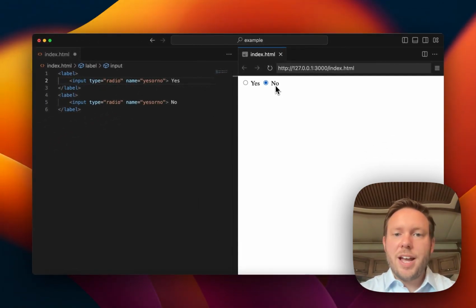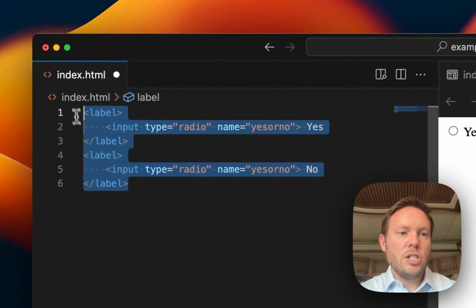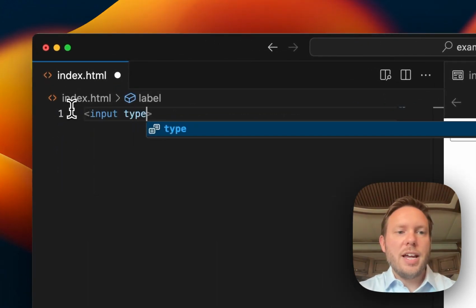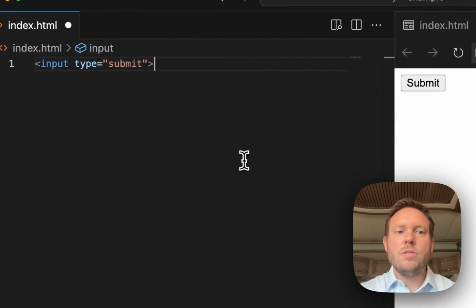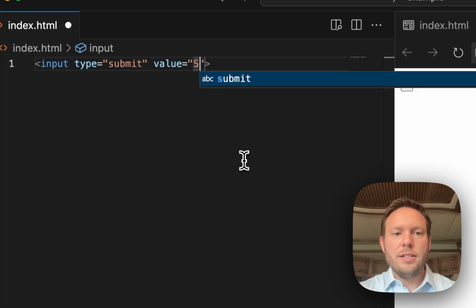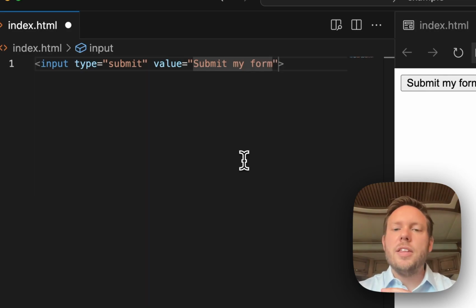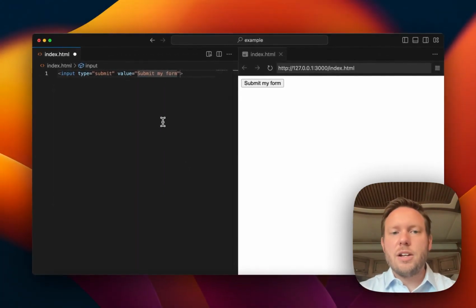Now, I only have time for one more input type, so I'm going to show you input type equals submit, and this is the last one. This is going to be a form button that you can use to submit a form. By default, this has the text of submit, but if I say value equals submit my form, then that changes the actual text of the submit button.